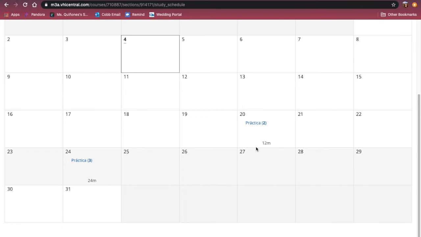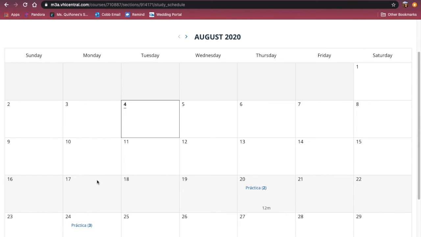And again, it shows you, okay, there's 2 activities due on the 20th. They're going to take about 12 minutes. There's 3 activities due on the 24th. They're going to take me about 24 minutes. Guys, this calendar view is really good to plan ahead, to manage your time, and to get organized with all your classes and when due dates are.